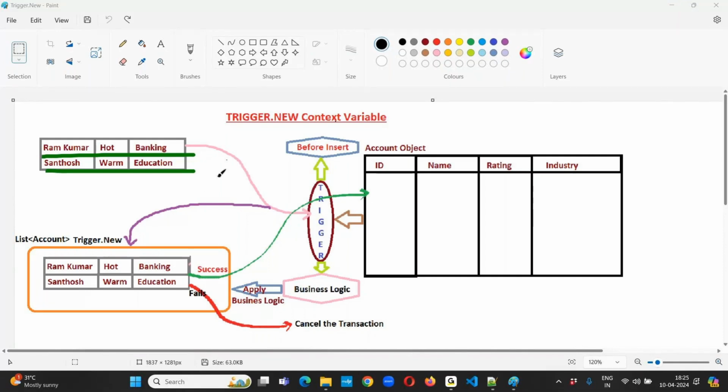My trigger should fire only once. It should not fire every time for the record. So in order to do such kind of operations, in order to implement such kind of functionalities, we are using the help of trigger bulkification.